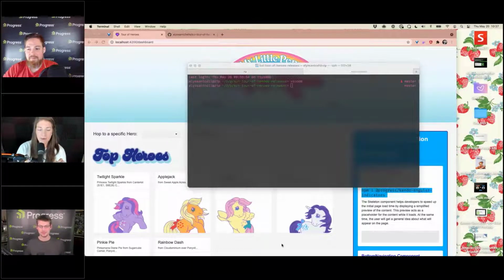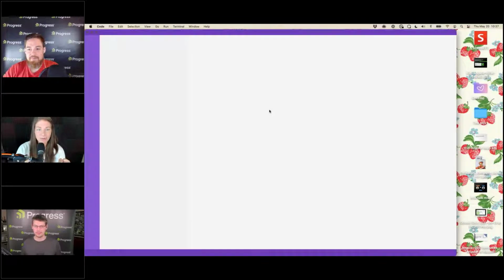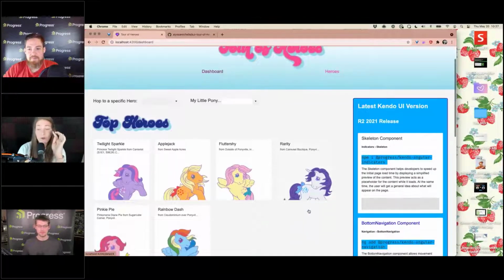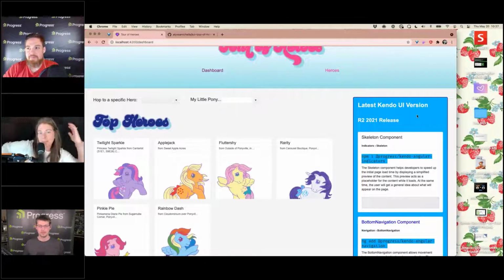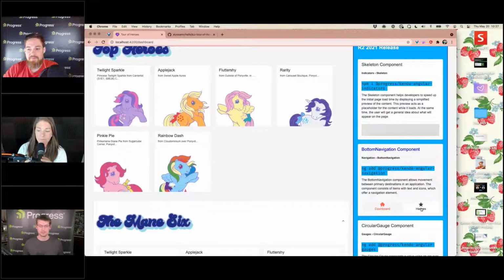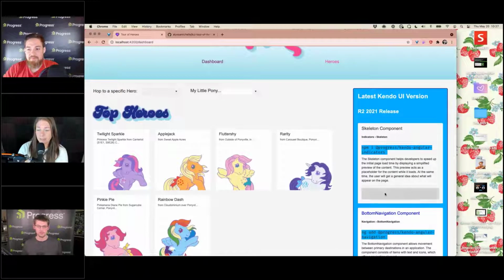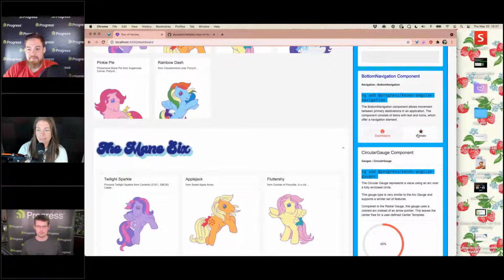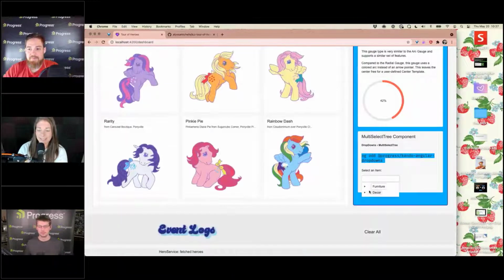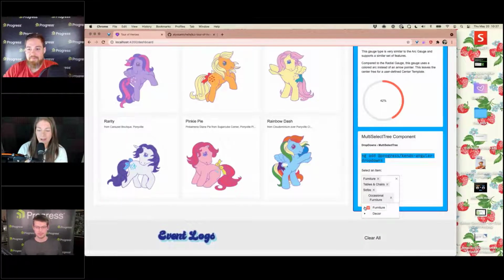While that is opening, here's the My Little Pony app, the dashboard with our gorgeous card components. And then over here on the side, this is new as of this release, I'm going to start doing this. I thought it made a lot of sense to have a sidebar that includes live versions of our new components. And if I have time, I will also do features as well. So this has the skeleton component, and that's its live version. The bottom nav, that's it living and breathing. The CircularGauge and the MultiSelectTree, which I like is auto-populating.